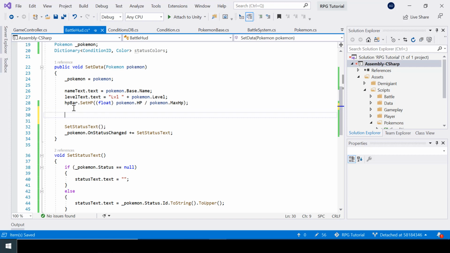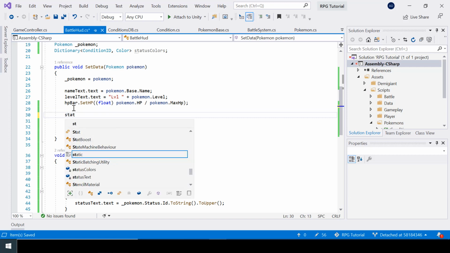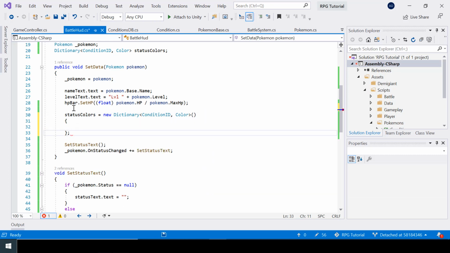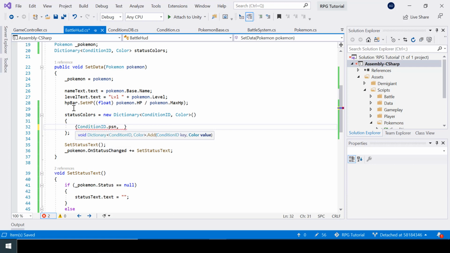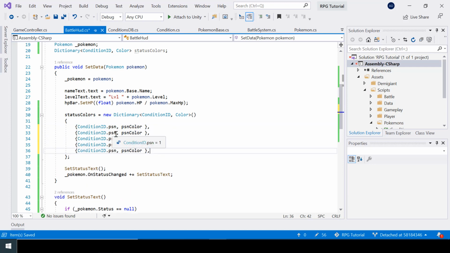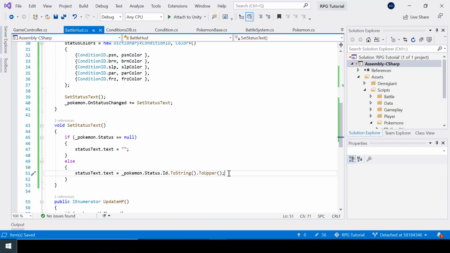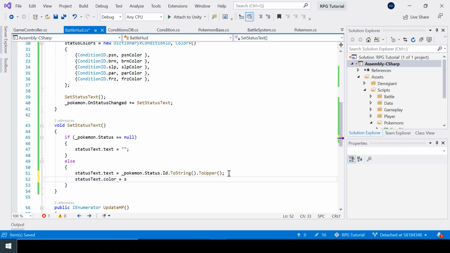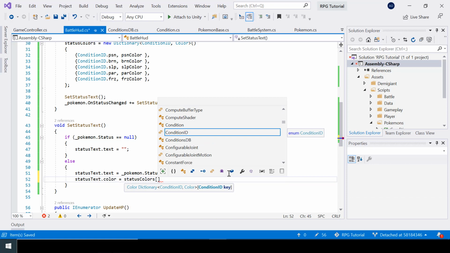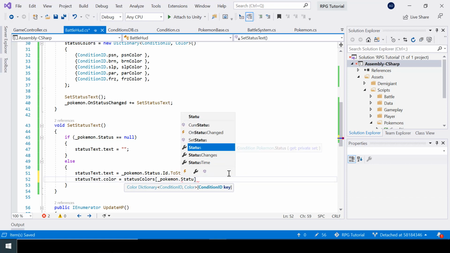And let's just initialize it inside our set data function. For poison, I'm going to assign the poison color. And similarly, we can do it for all the other statuses. Now all we have to do is, after setting the text, we'll say status text dot color equal to status colors, and for the condition ID, we'll pass Pokemon.Status.Id.